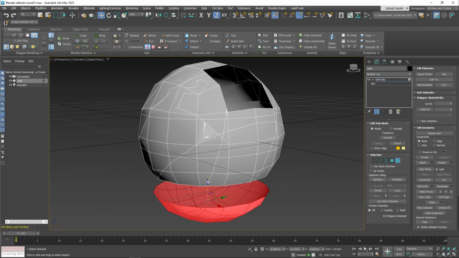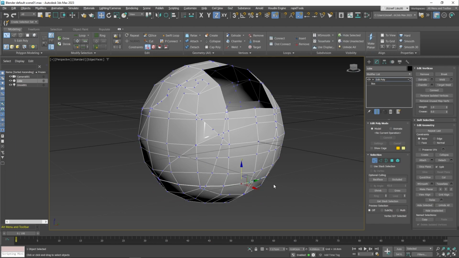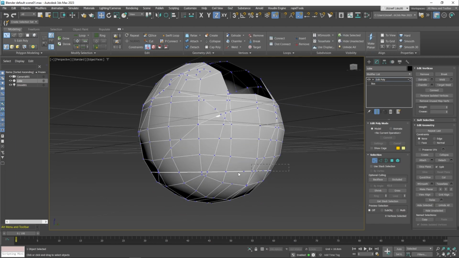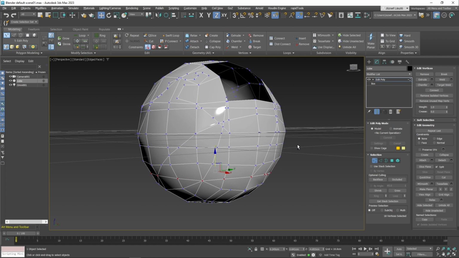To merge verts, you just select your verts, then go up here to weld, and you adjust the threshold for the distance to be welded by. Or if you want to target weld, press target weld and drag from one vert to the other.